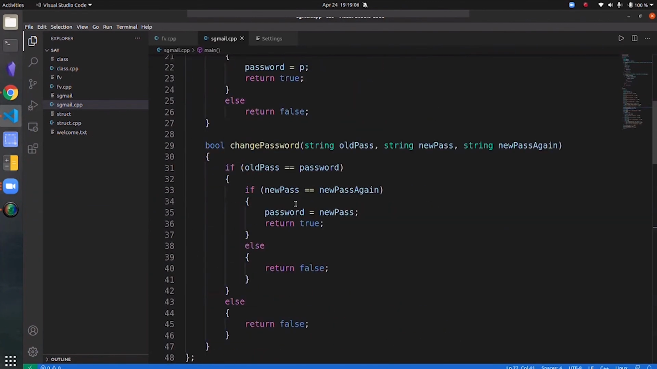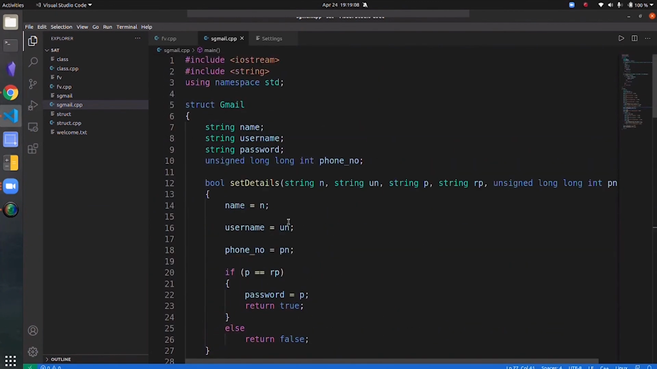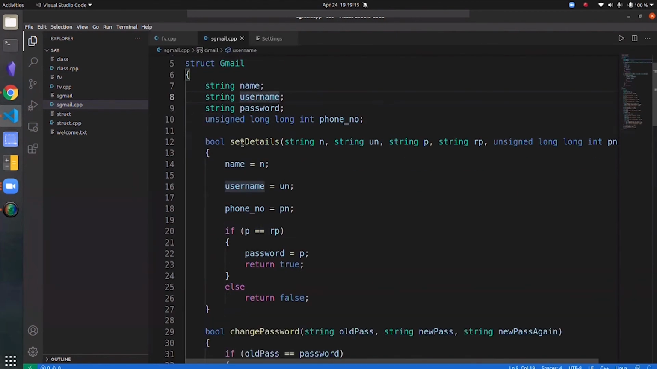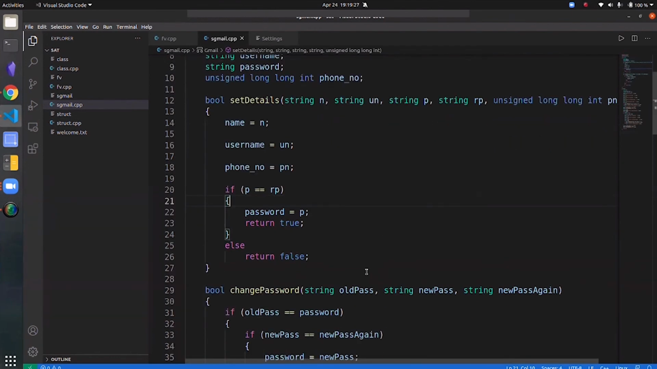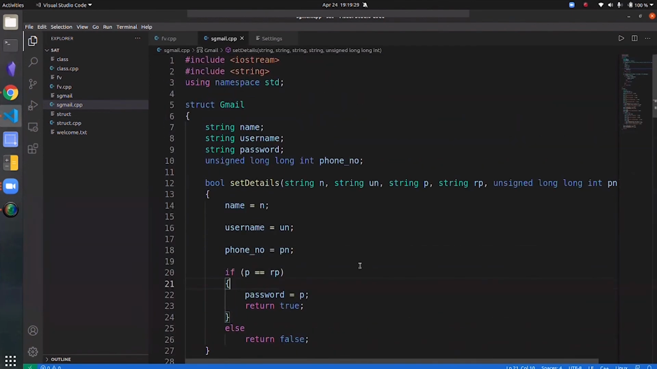Since these member variables are public, he'll be able to access any details he wants. He'll be able to access your name, your username. He'll also be able to change these details if he wants to. So imagine this: he gains access to your account, he changes your name, he changes your username, he also changes your phone number. That can be kind of a nightmare, right? So we don't want that to happen. So this is kind of where classes come in.